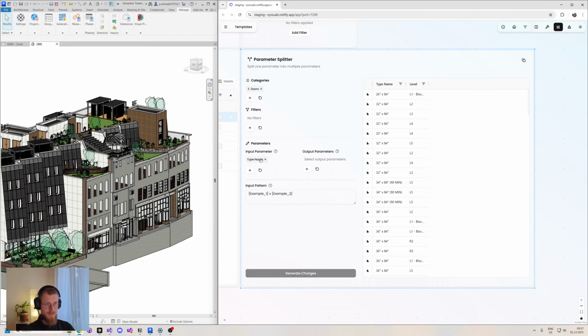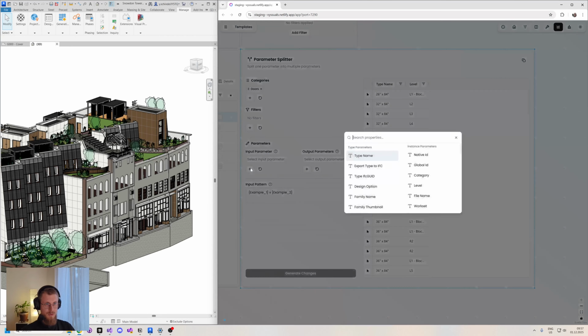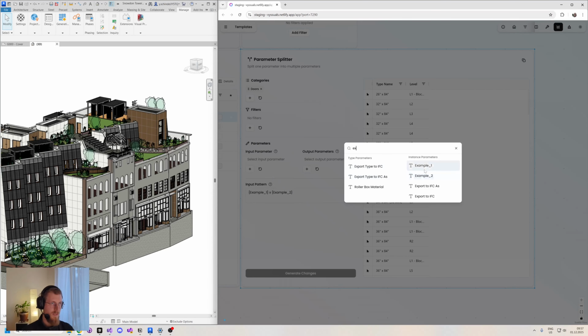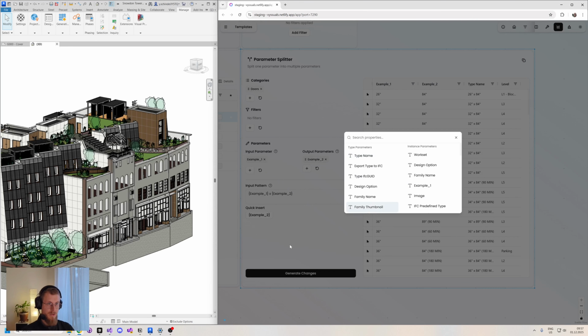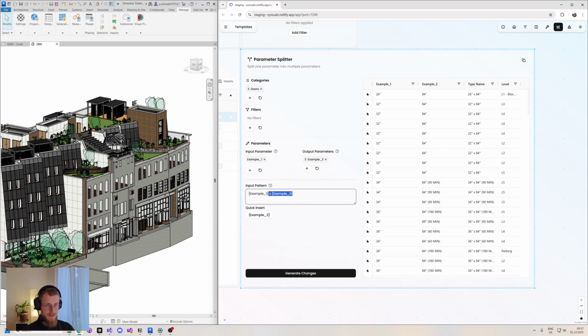And you can use them to just move one parameter value from one parameter into another one. So let's say we take our examples one. Example 1 is the input, and example 2 is the output. And then we just say example 2 here. So everything that was in the input will be routed to the output.